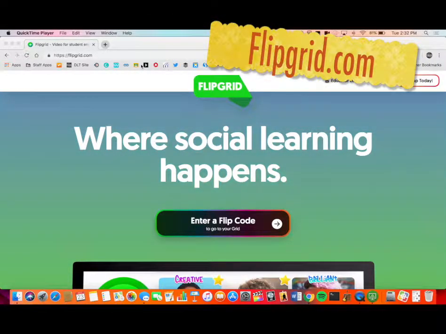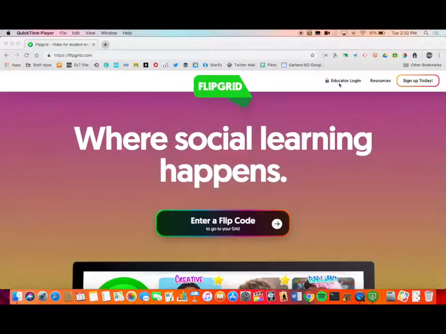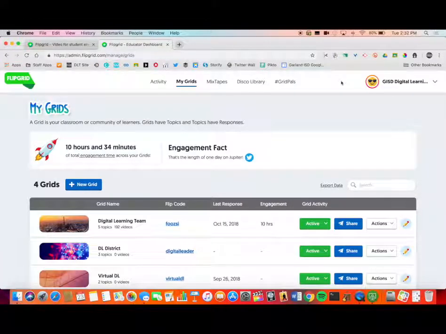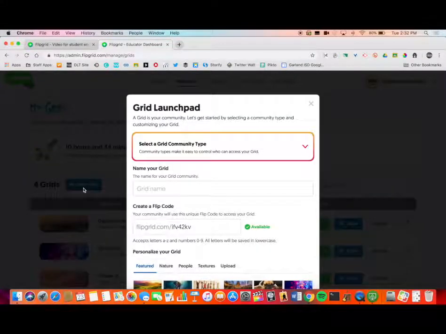If you will navigate to flipgrid.com, and once you're there, there is an educator login. Feel free to pause until you get there. Once you log in with your Garland ISD credentials, you can create a new grid. So again, this is going to allow us to take video reflections of what students have learned in your class and how they're processing that learning.